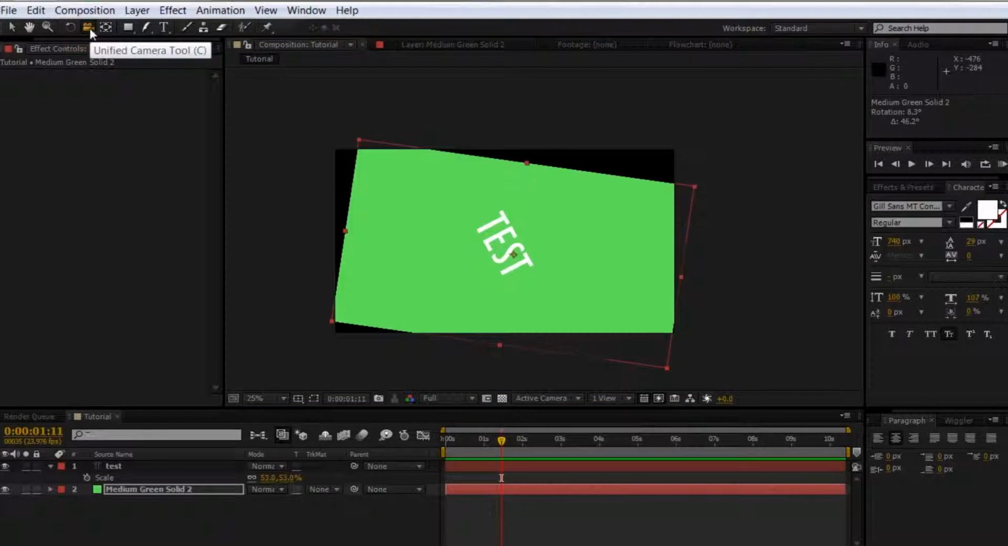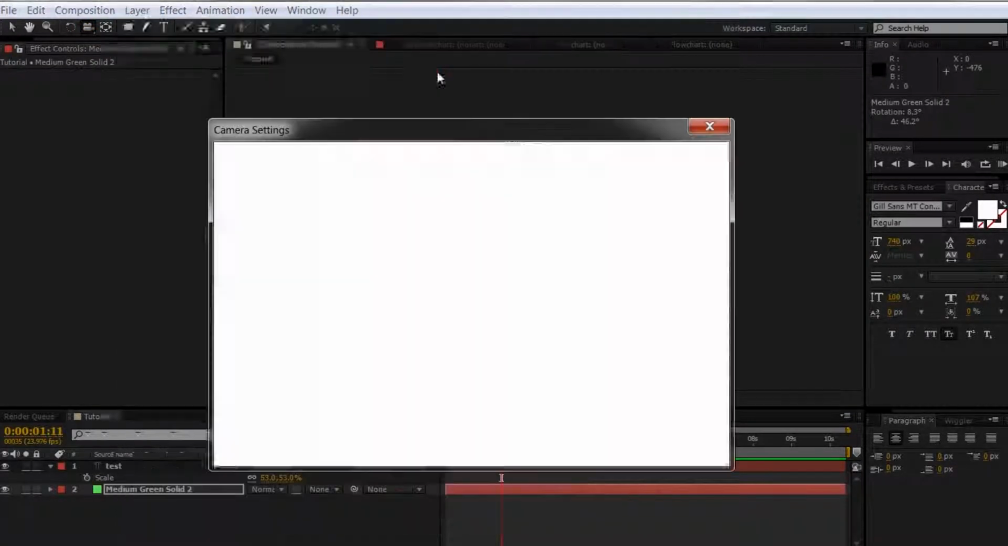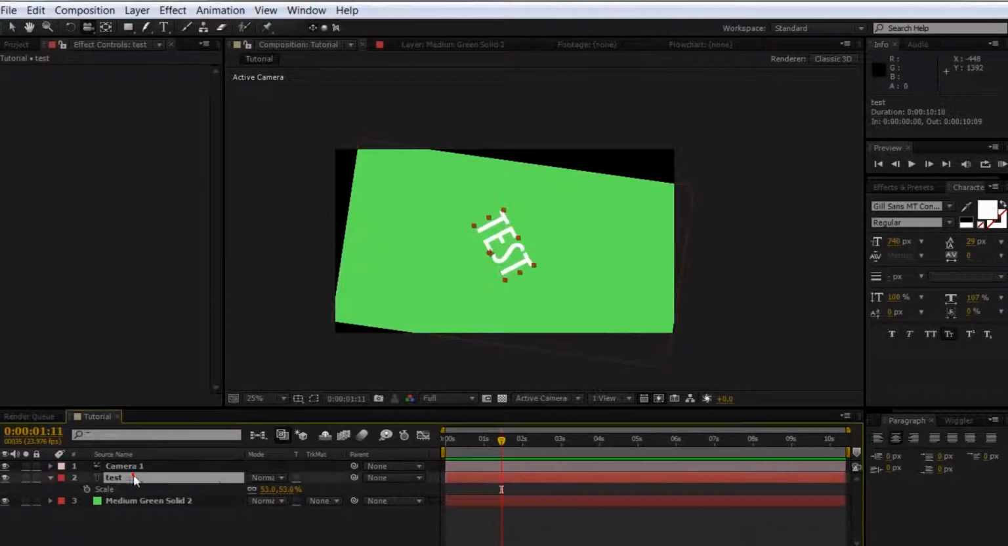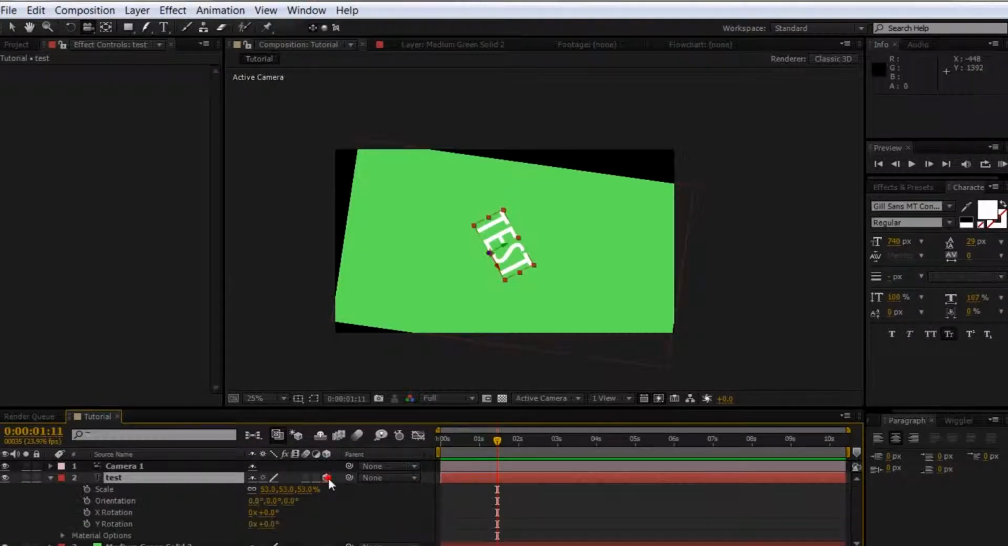Then we have the camera tool, which lets us create cameras in After Effects. If we go to Layer, New, Camera, it's going to give us a warning because we don't have any 3D layers. Okay, I got it. But if we press F4 on our keyboard, we have this little 3D box. So we can press that there, and it'll make our text layer 3D.